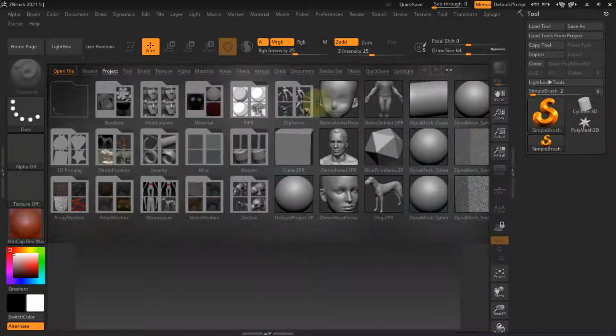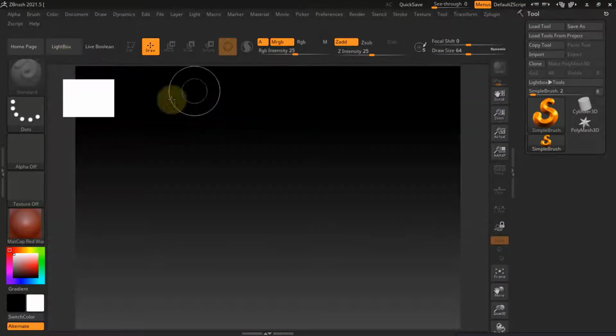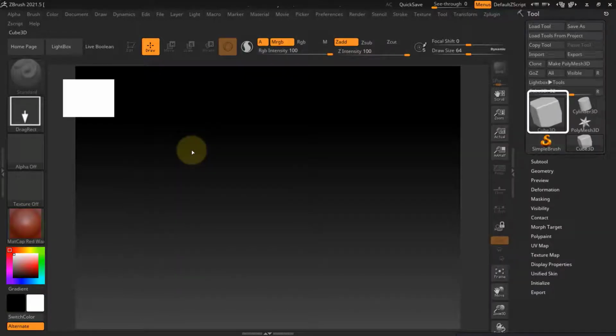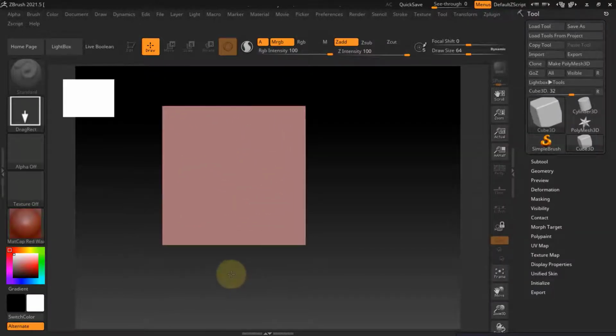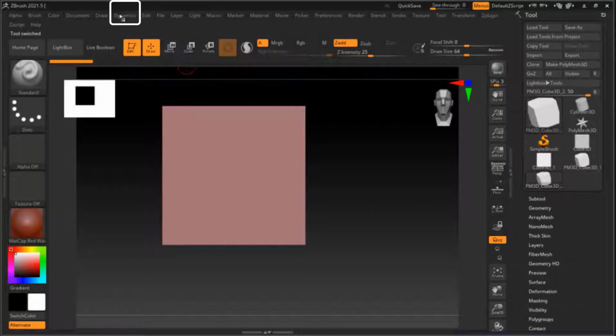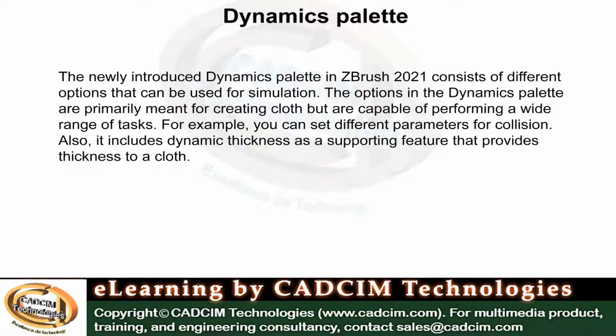So let us go and create a cube from the current brush button. After creating the cube, choose the edit button and also choose the make polymesh 3D button. Here you notice that the new dynamic palette is displayed. The newly introduced dynamic palette in ZBrush 2021 consists of different options that can be used for simulation.